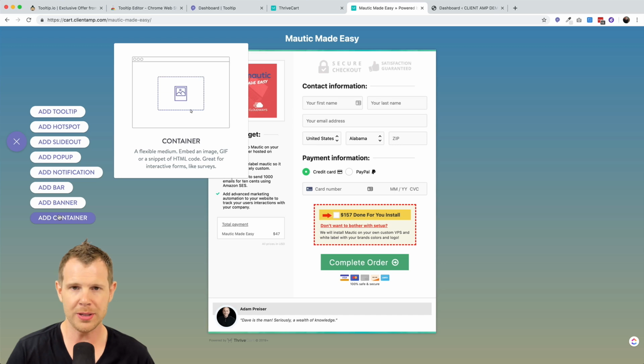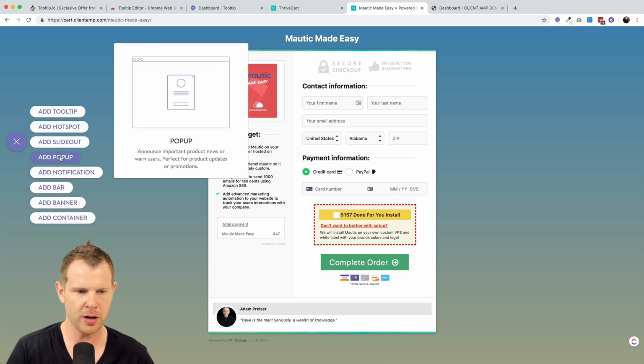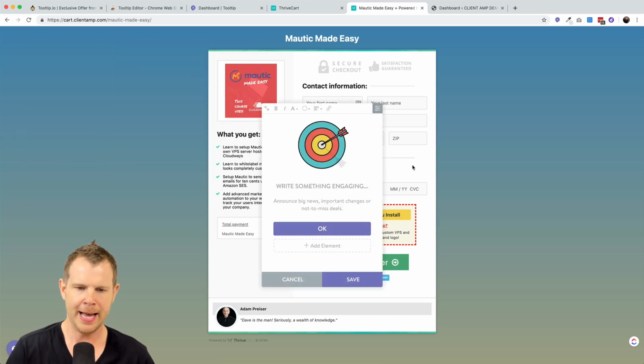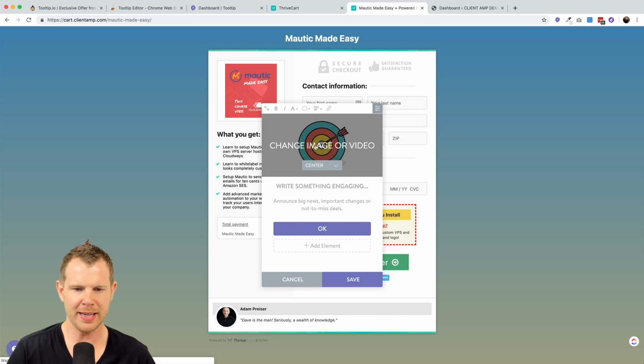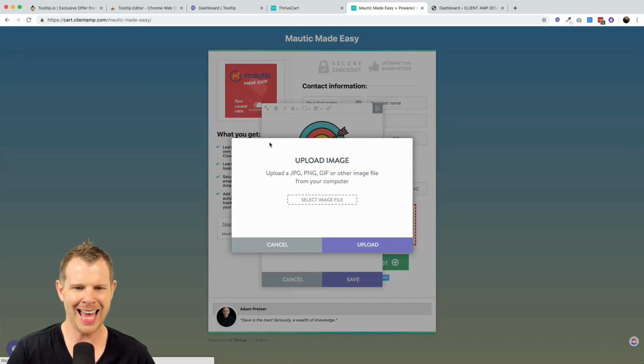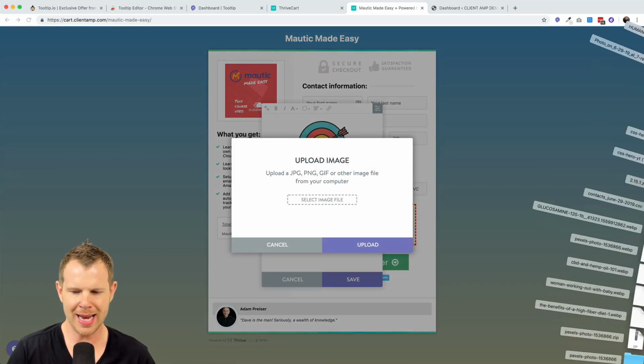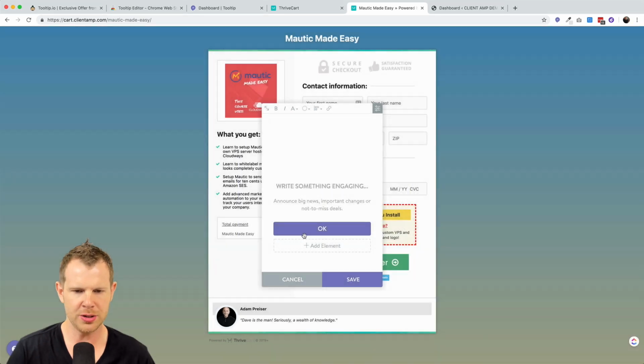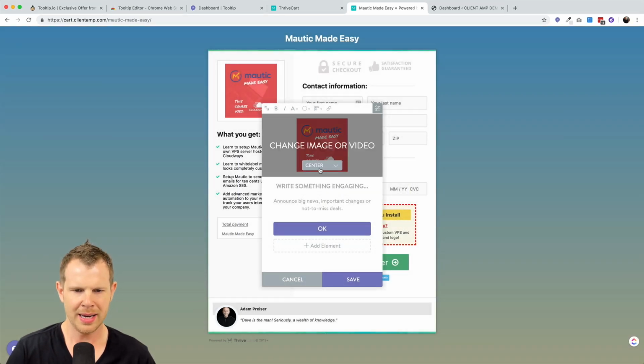So right now, what I want to do is add a pop-up to this ThriveCart page. So I'll do add pop-up. I can add an image or a video right here. I'll just click right there and I can click add image. Then I can simply drag and drop a new image into the area. And there we go. Now for the options to fill it out, I can choose center, fill, fit height, or fit width. So I think in this option, I will choose fit height and see how that looks.